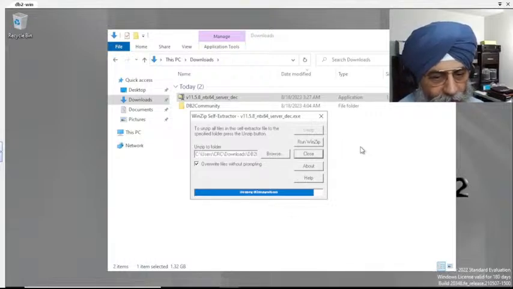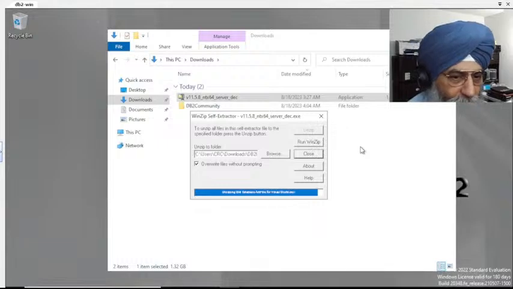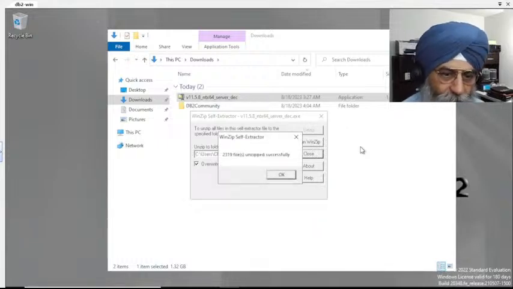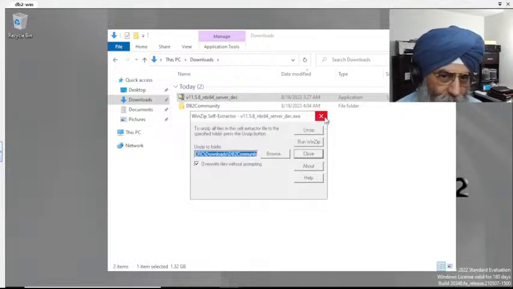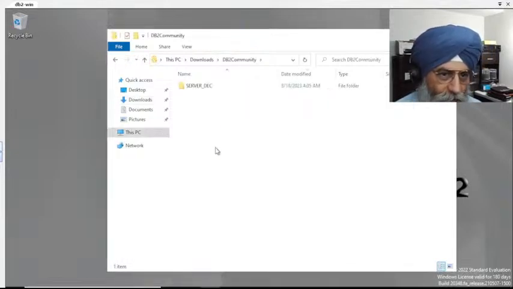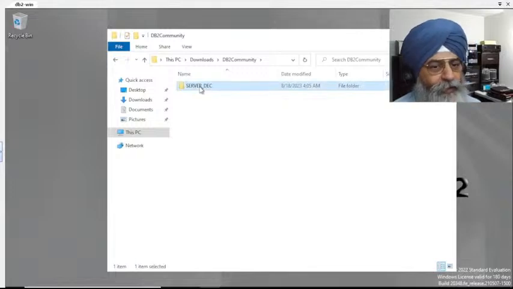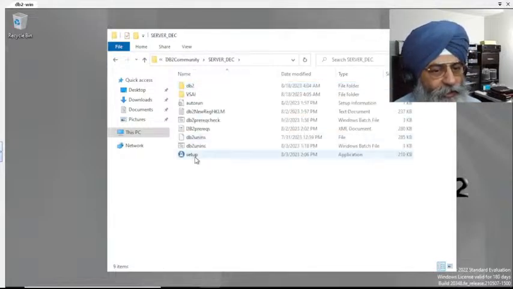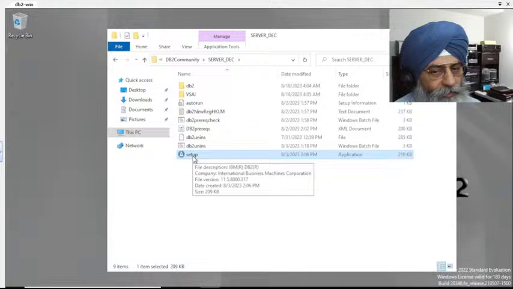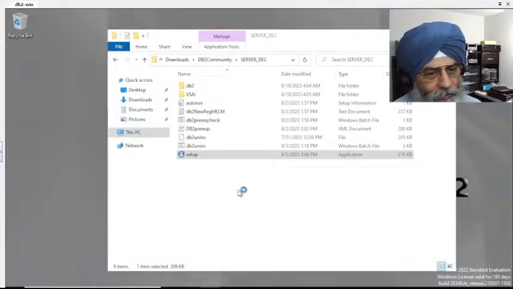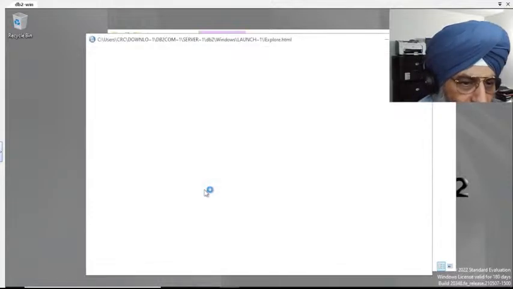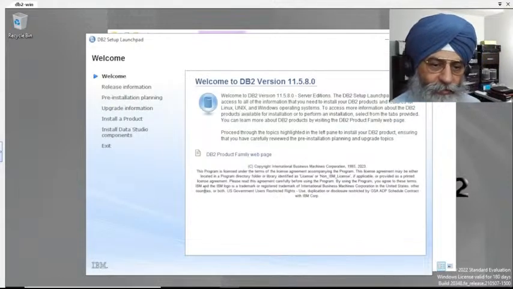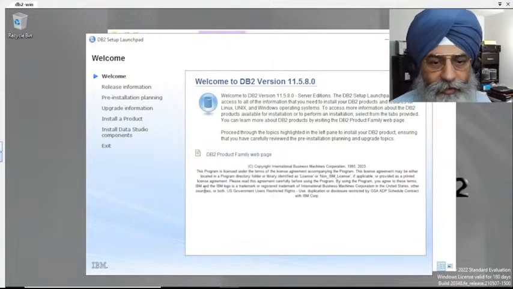A few seconds more, and the extract will be done. 2319 files unzipped successfully. So I will close this dialog and go inside the community edition, and I will start executing this one as administrator, so that at least it doesn't have any issue creating any folder.